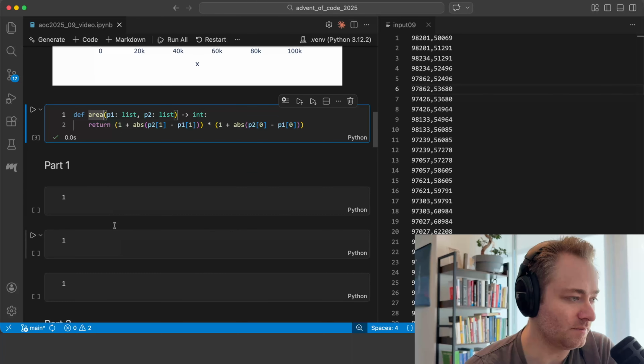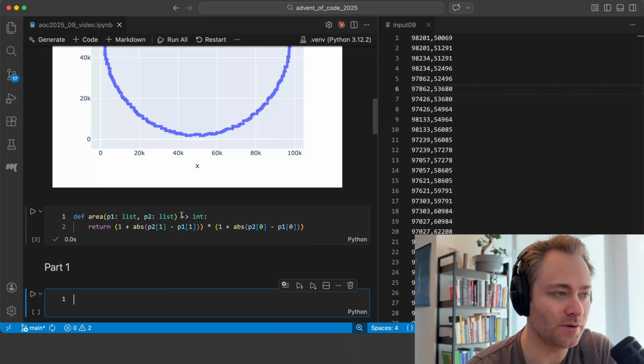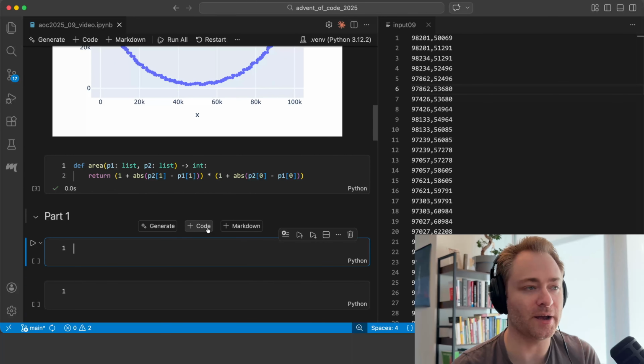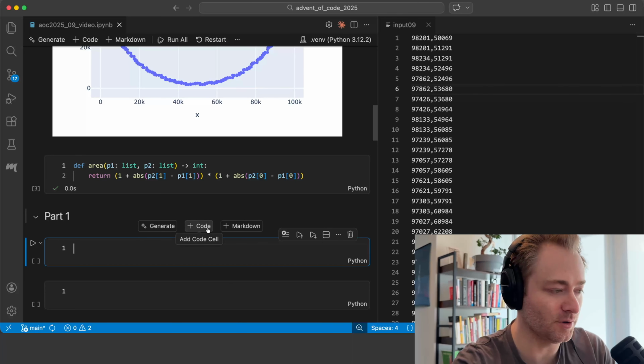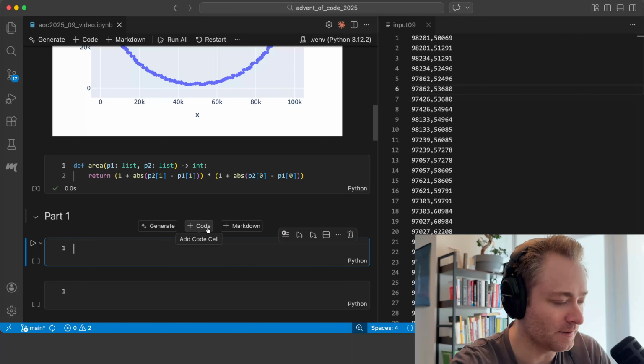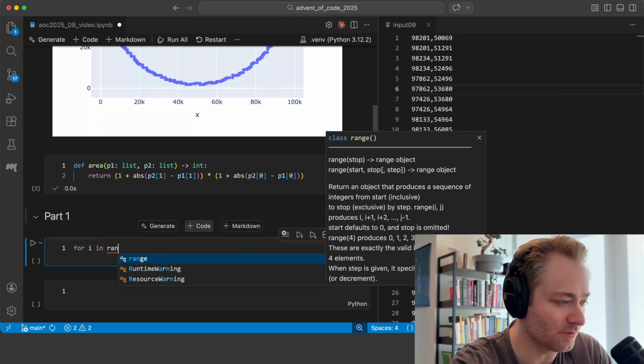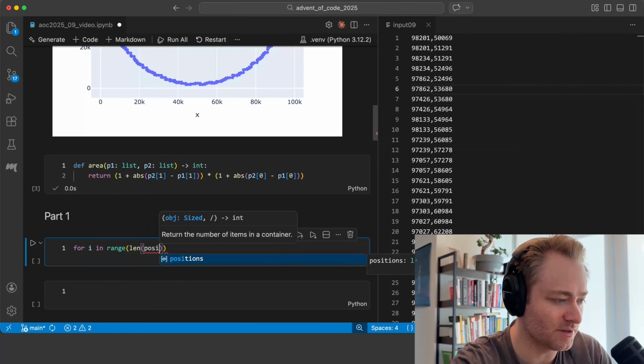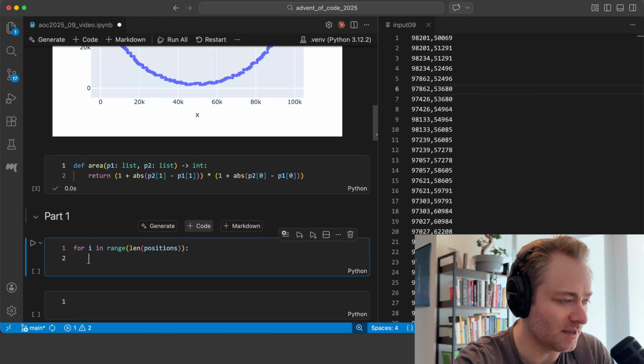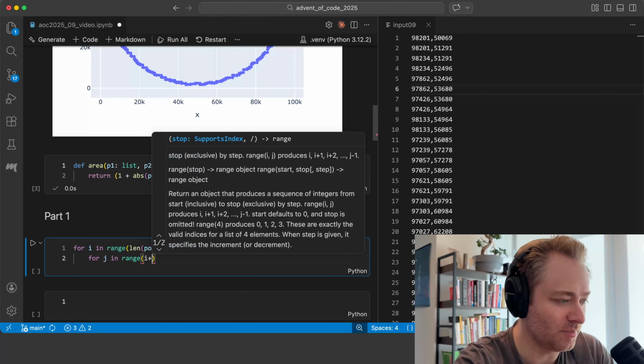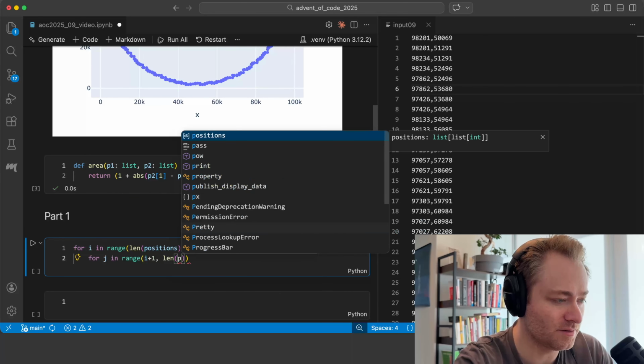So let's start coding here. So we want to look at all the pairs. So we can do that with 2 for loops. So for i in range length of the positions, and then for j in range i plus 1 to length of the positions.